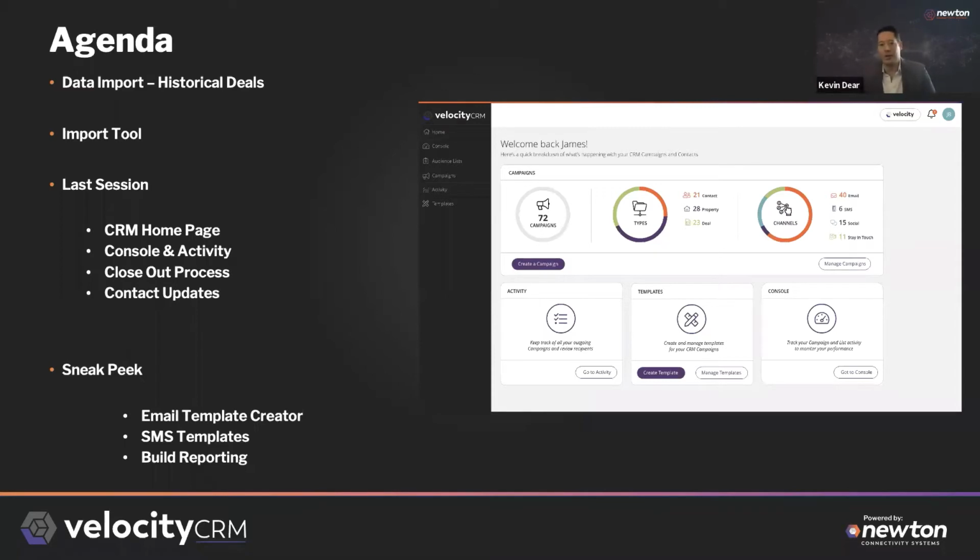And thanks everyone for joining us this afternoon. Last session, we covered really a snapshot of what the new CRM is going to look like. First and foremost, we took a look at the home page, and that's this page you can see on the screen with the agenda. The CRM homepage was really meant to give you that snapshot of all your current active campaigns and then the different types of campaigns that you're running.